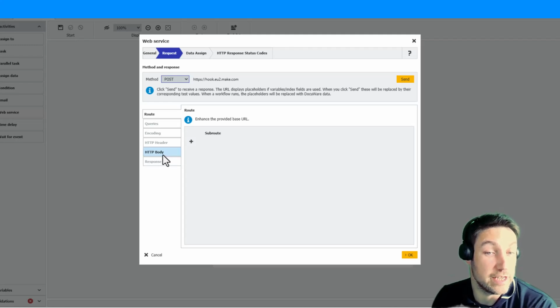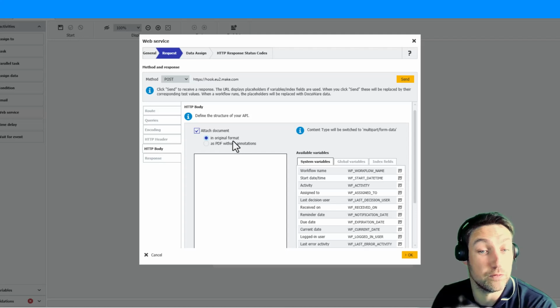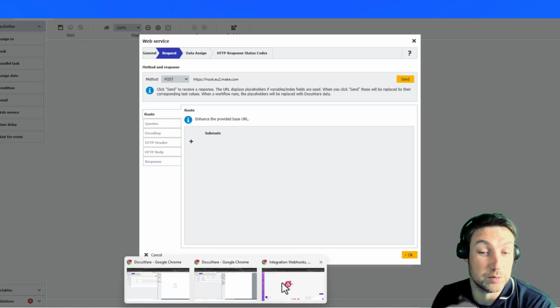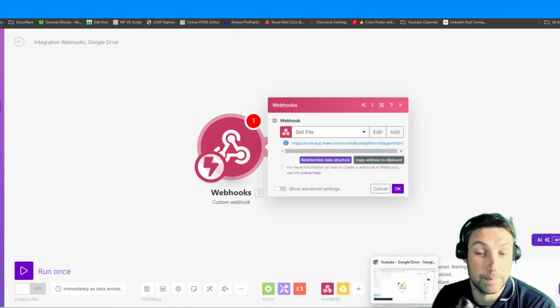And the new feature is here under the HTTP body option. Within here, what we now have is the ability to attach the document to my web service call. So if I click this option, I can choose now whether to send the document in its original format or as a PDF without annotations. I'm going to choose the original format for this demonstration. Under the route, I'm just going to customize my route to use a Make webhook that I set up earlier.